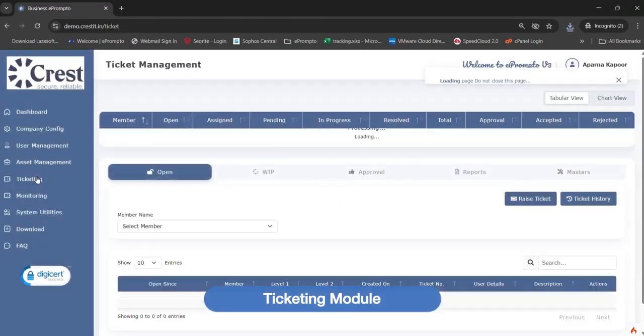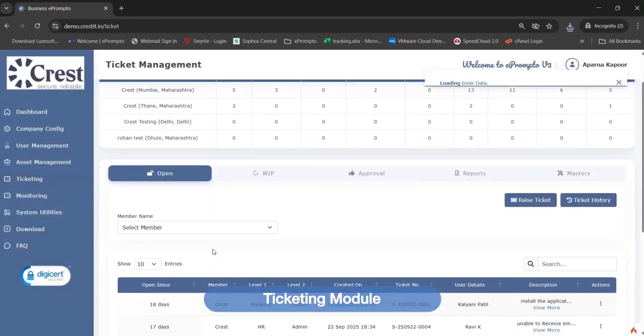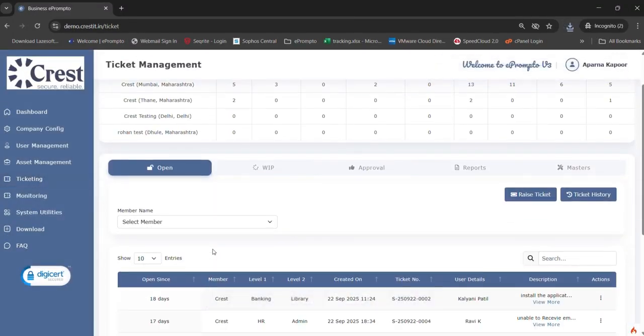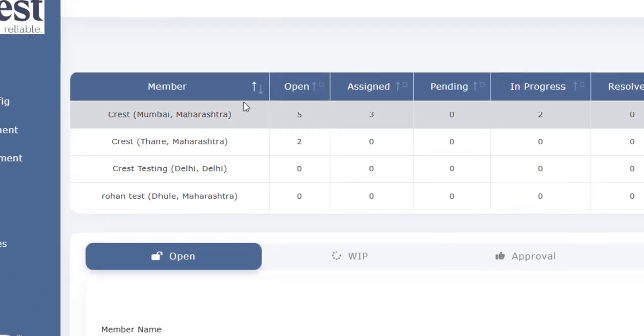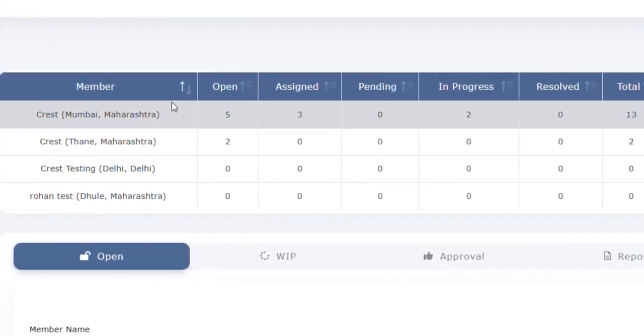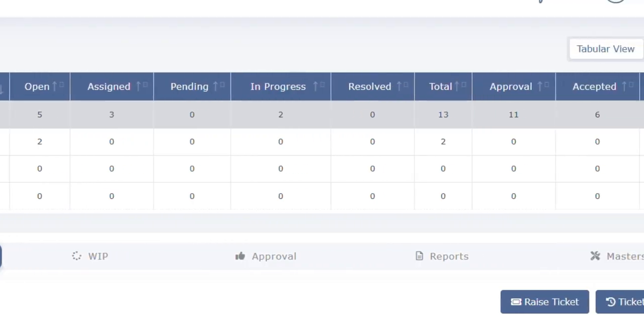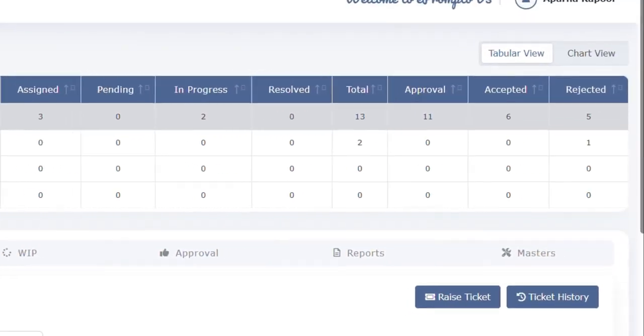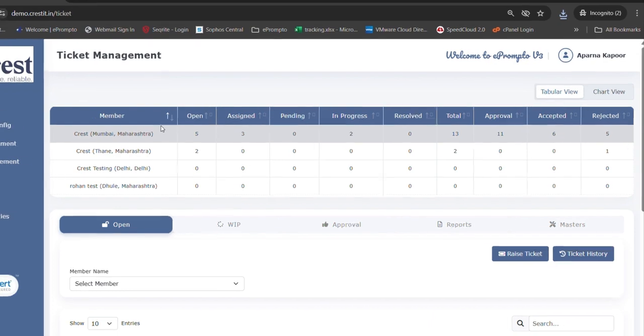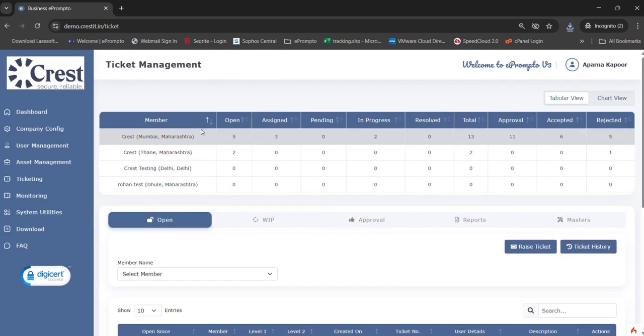Now we come to the ticketing module. On the top, all the members you have created will appear in a tabular format. You can see member-wise open tickets, assigned tickets, pending, in progress, resolved, and total. There is also an approval cycle, so if you need approval for any ticket, you can send it for approval.